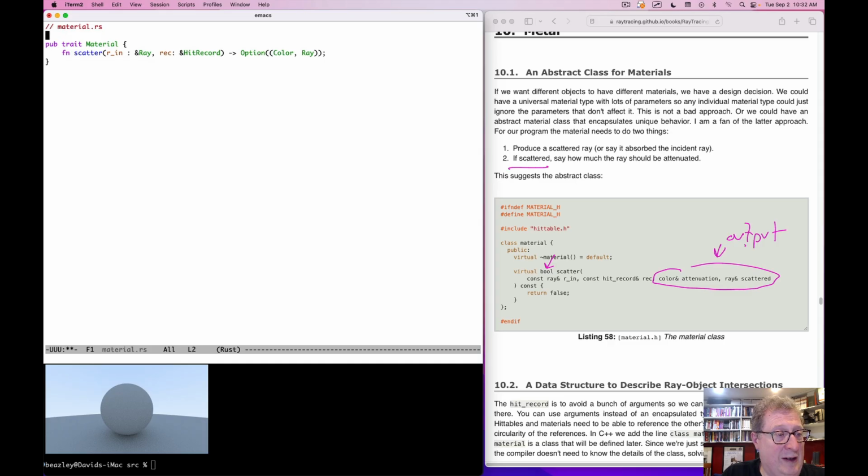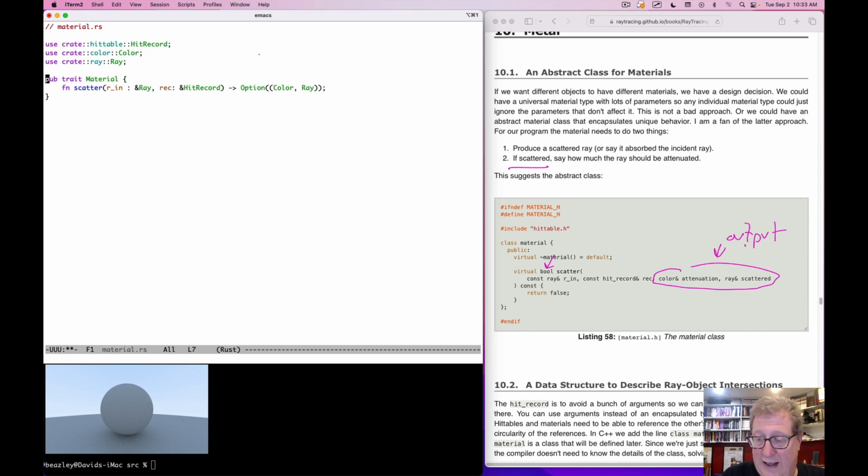That already looks pretty scary there. Okay, so let's bring in some of the features that we need on this thing. We need to have hit record. We need to have color. We need to have ray. And do we need anything else on that? Let's start with that. Okay, so we're going to start with that as the crate.